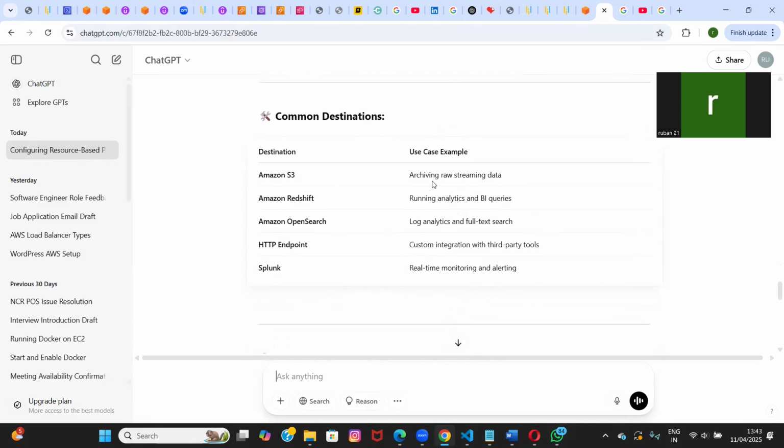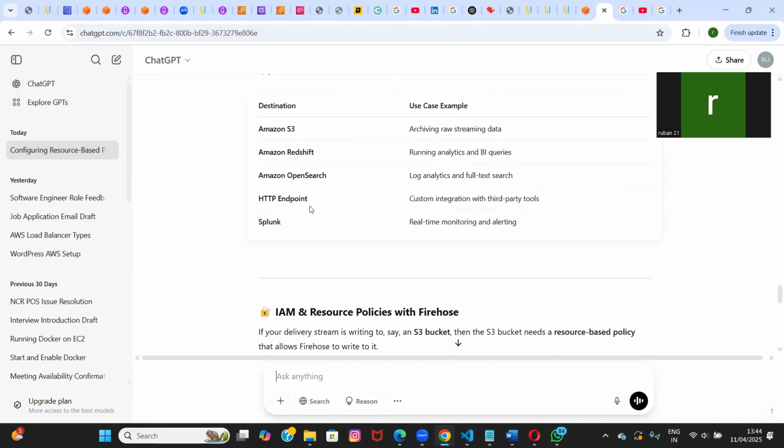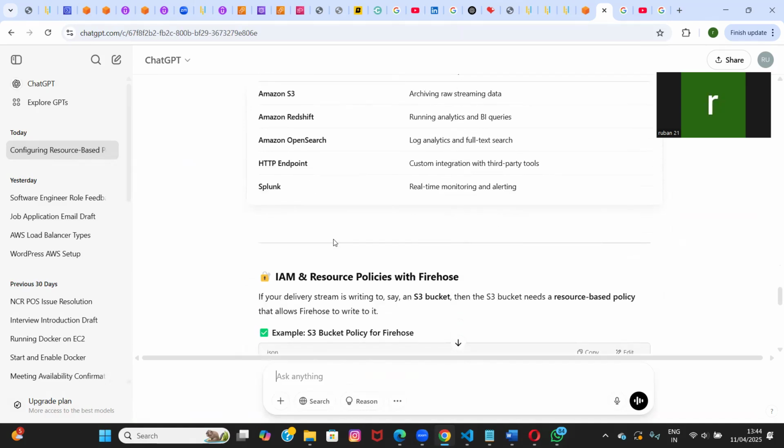Common destinations we can see are Amazon S3 for raw stream data, and Redshift for running analytics and BI queries. You store this so that they can analyze it. Also OpenSearch, HTTP endpoints, and Splunk. Splunk is used for real-time monitoring and alerting, so we can also stream the data into Splunk as well.